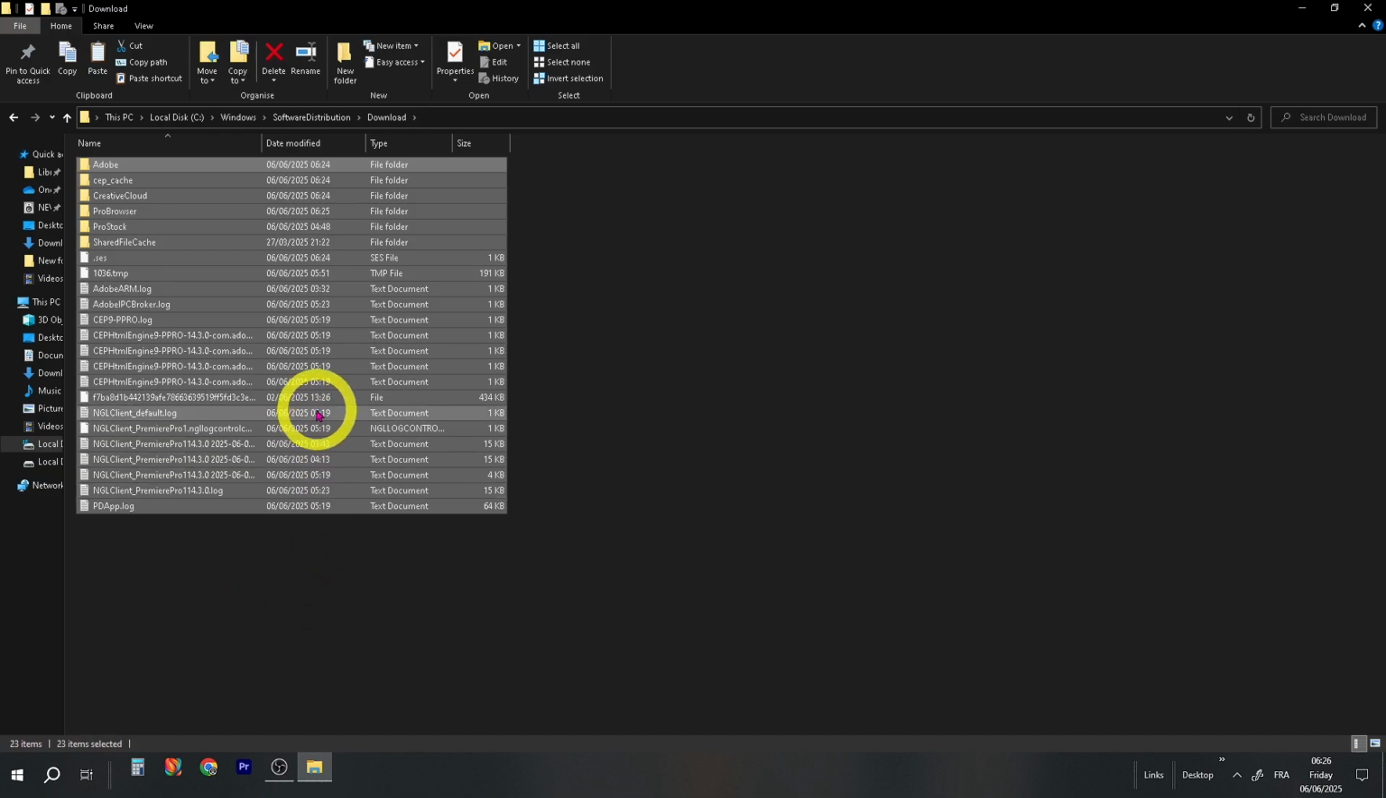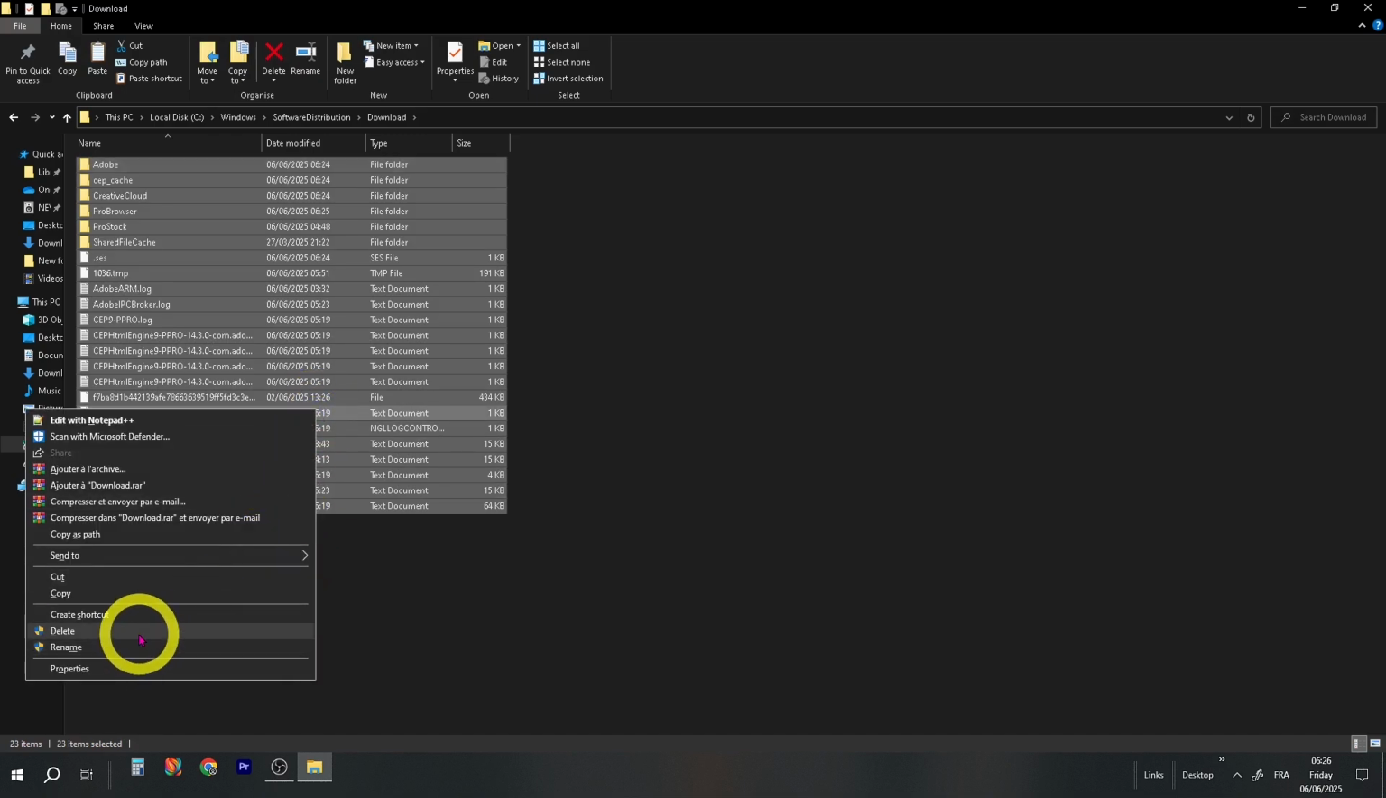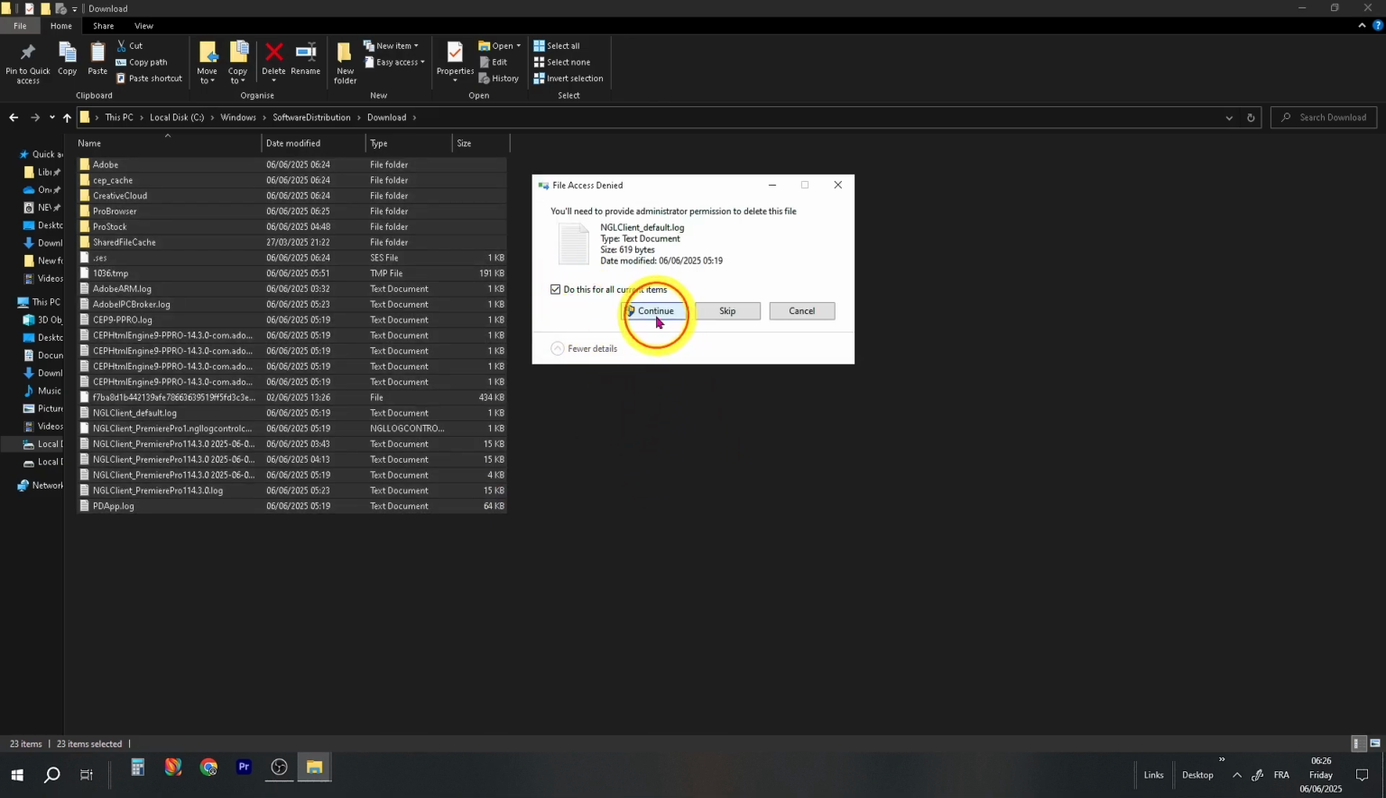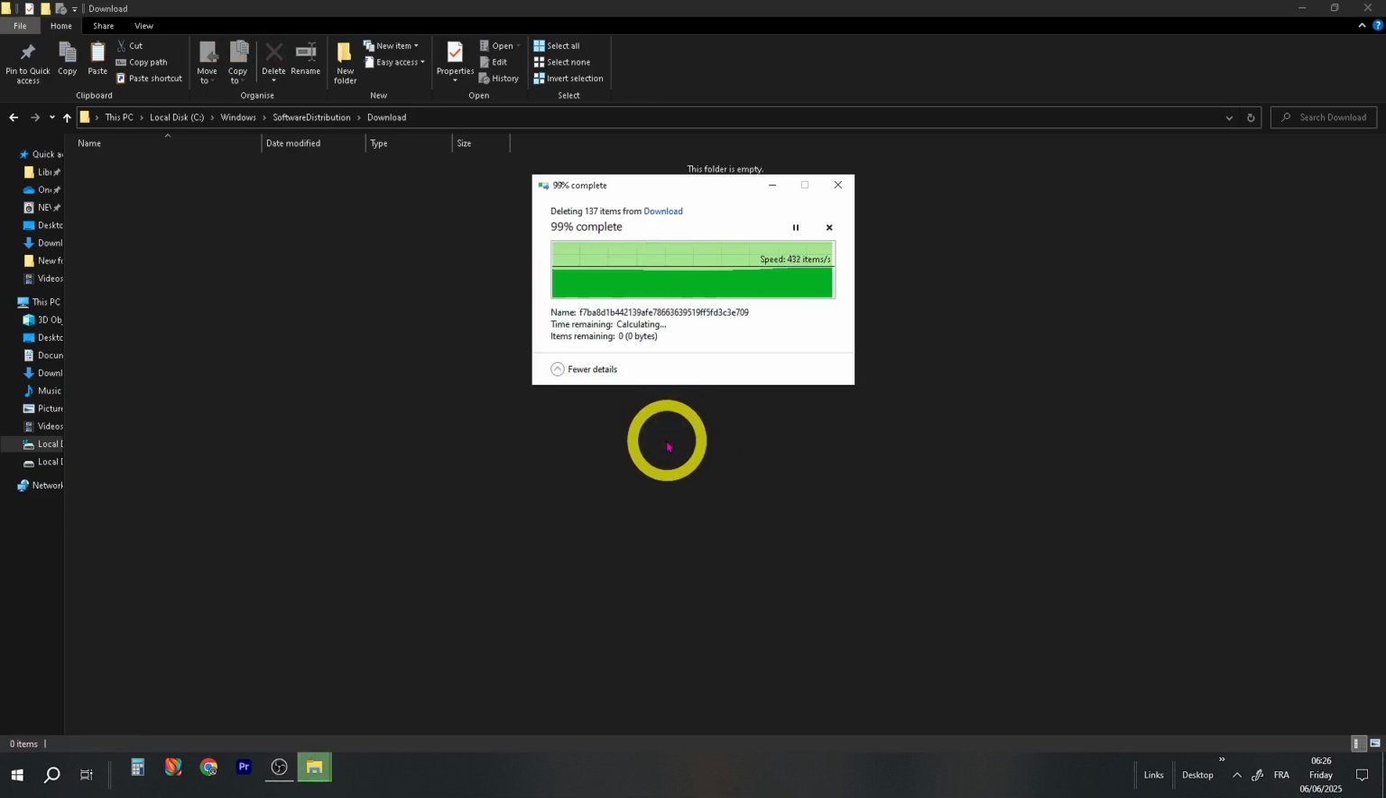These are temporary update files that Windows stores during the update process. Deleting them is safe and helps free up disk space, especially if some updates failed or have already been installed. If some files can't be deleted, it's okay. Just skip them.